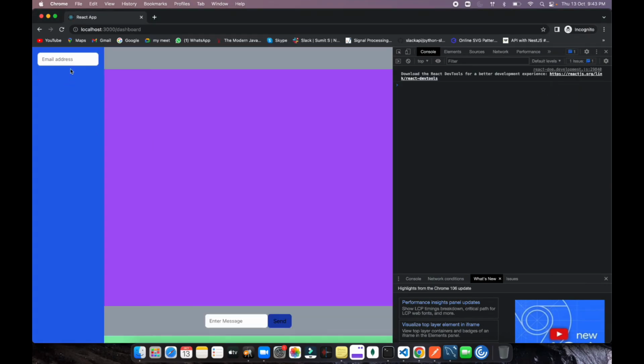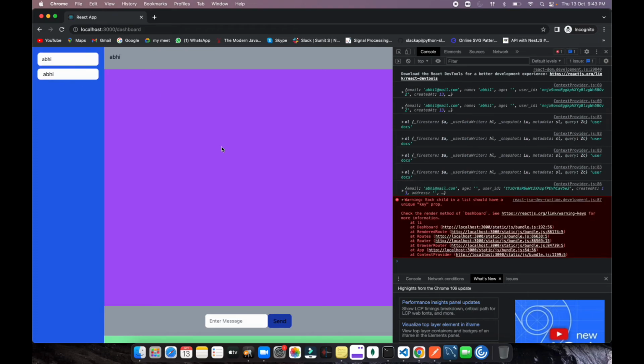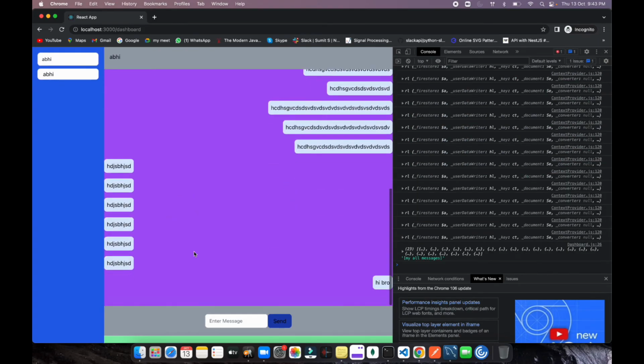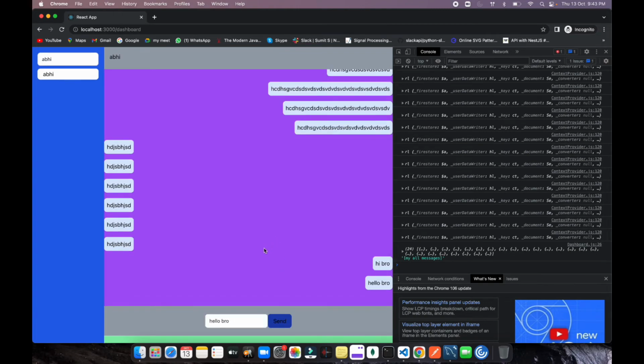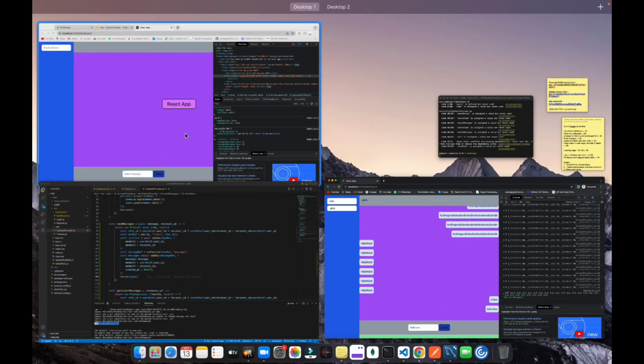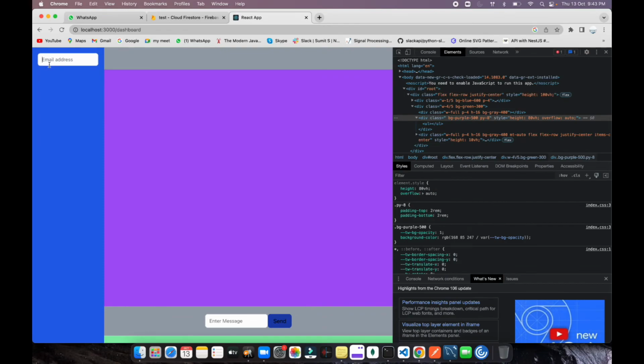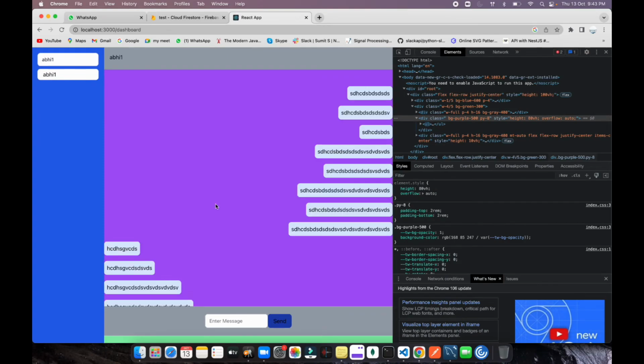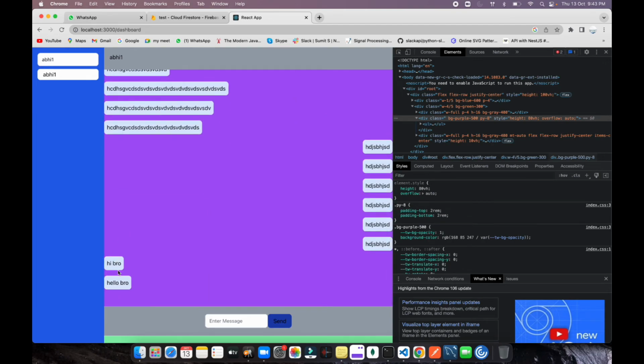Reload the page and just search for Abhi. We search for Abhi, and you can see I received the data. Now I send "hello bro". Okay, so it's sent. Just go over here. I have sent two messages. Now go over here, search for Abhi one, click on it, and you can see I received two messages now.